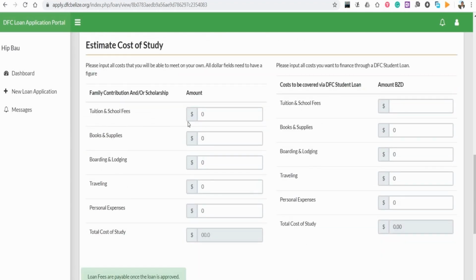This section is where you enter the information about the financing that you would need. This section here on your left is for financing which is from a scholarship or from yourself. And on the right hand side, you would enter the financing that you would need from DFC, if it's to cover your tuition and school fees, books and supplies, boarding and lodging, traveling, and any personal expenses. This will automatically tabulate to the total cost of study.